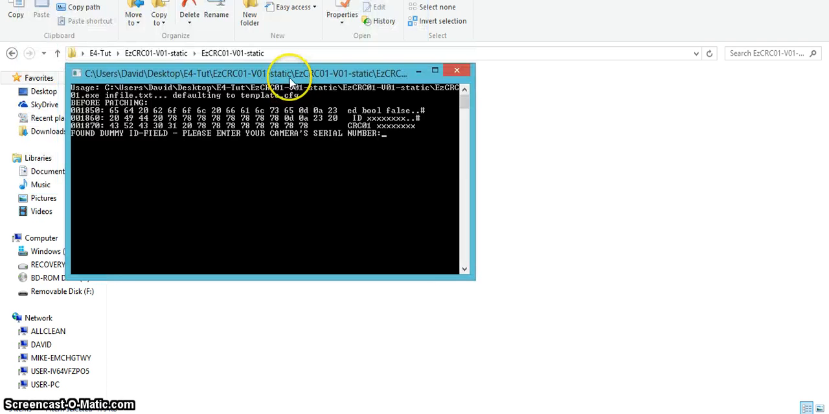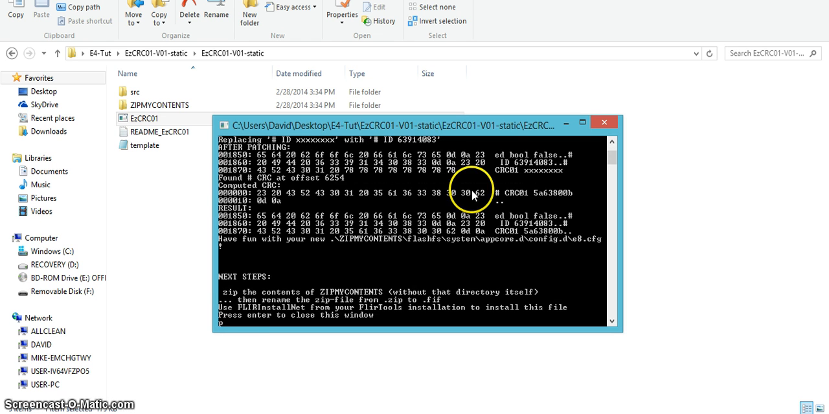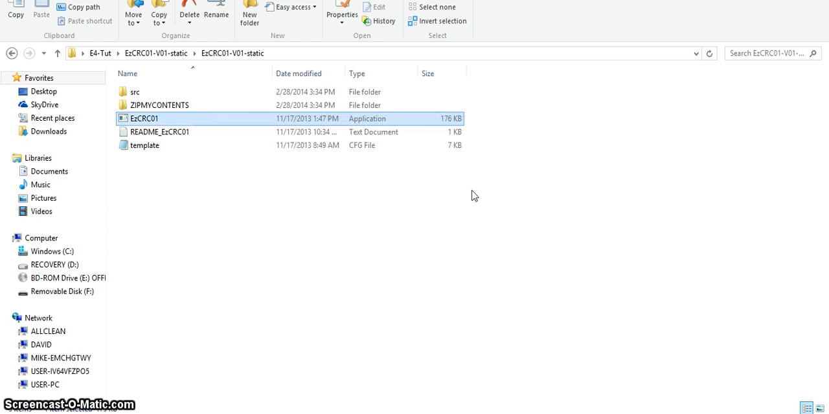Then all you have to do is enter your serial number, and for my security, I'm going to enter my serial number and then show you the file that outputs, but I'm not going to show you my serial number. Now that I have the serial number entered, all you do is press enter, and then this will happen. Press enter again, and then it'll close out, and now it has zip my contents.